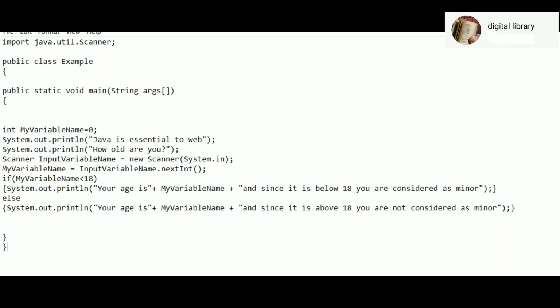Now we have the Scanner class, that means we have to import the Scanner class, since it is not in the basics, so we have to mention that. So import java.util.Scanner, this is importing of that scanner. Now we have to create a class which is named Example, public class Example. Now the signature function, which is the main function, comes in.